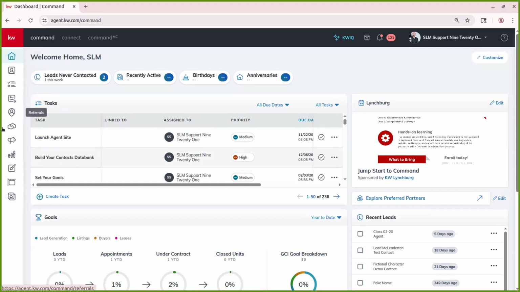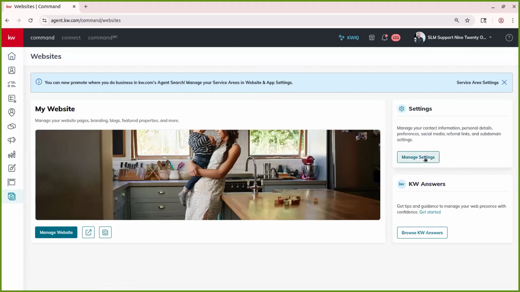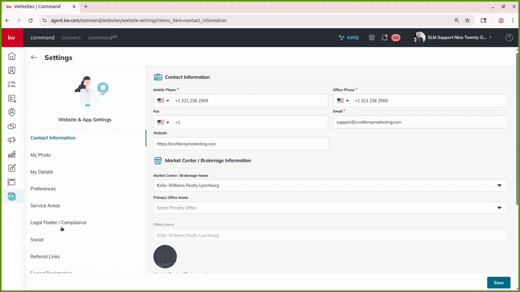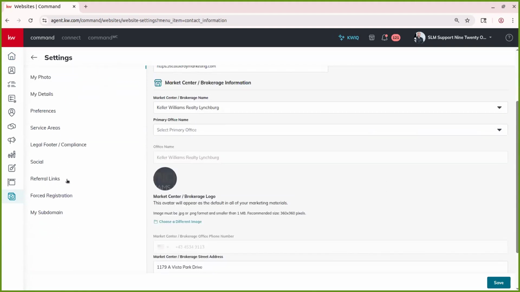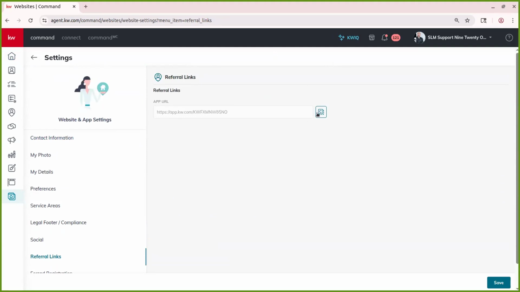Marketing profile is located under your website's applet. So on the left-hand side, down at the very bottom here, you'll go to this manage settings button on the right-hand side, and then you're going to go down to referral links here. So this right here is going to be your KW app URL. You can copy that. Just click that C right next to it. It'll copy it. You can share it directly. And then when someone does download using this link, that app will be branded to you directly. I do see a question in the chat about that as well.